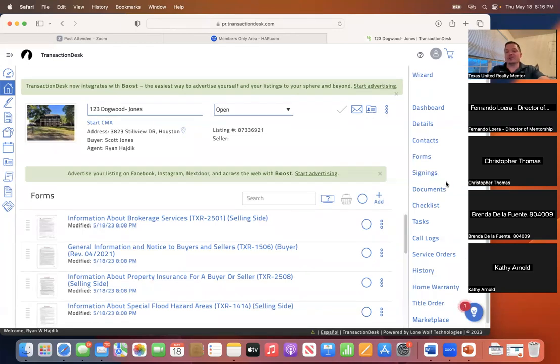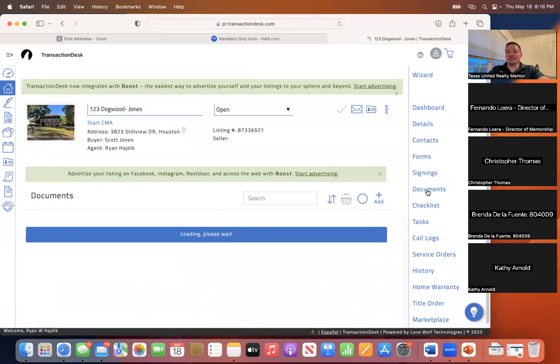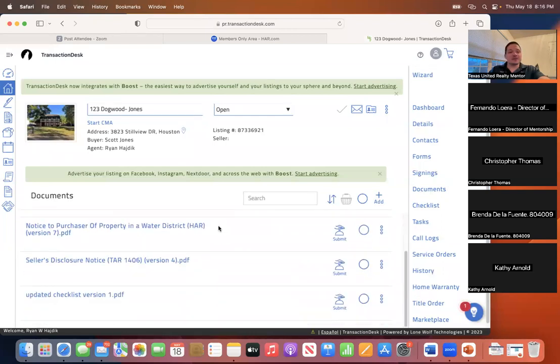Where did I find the seller's disclosure? Great question. Documents. Check it out. It uploads it for you. You don't have to go to HAR and manually upload the documents. It's going to be there.